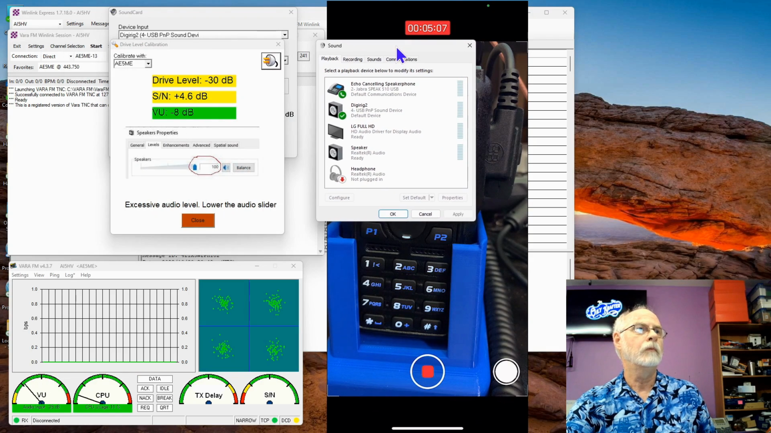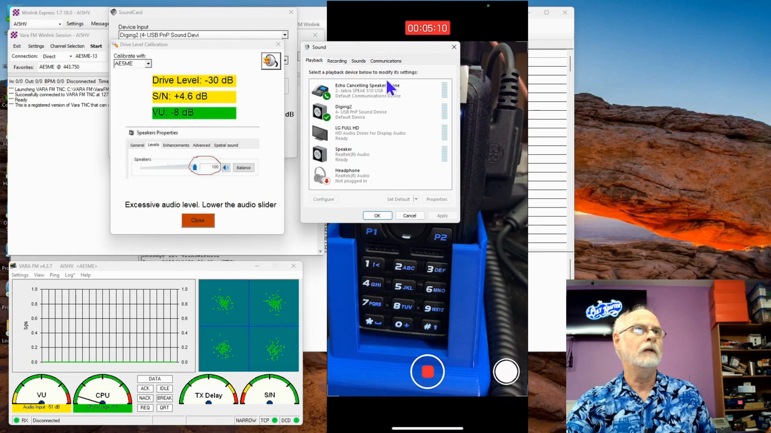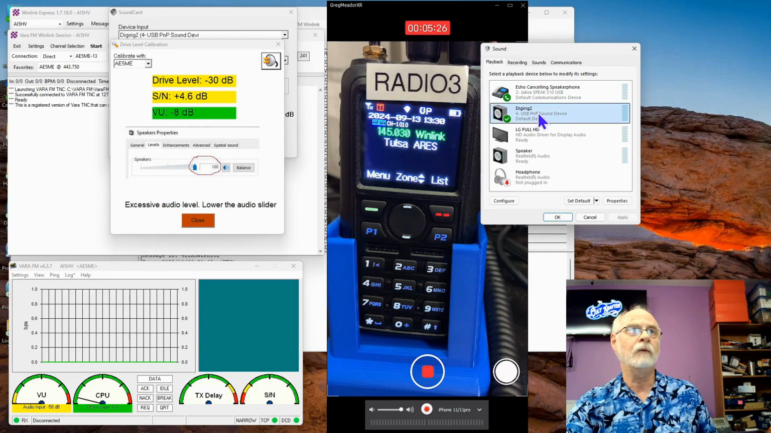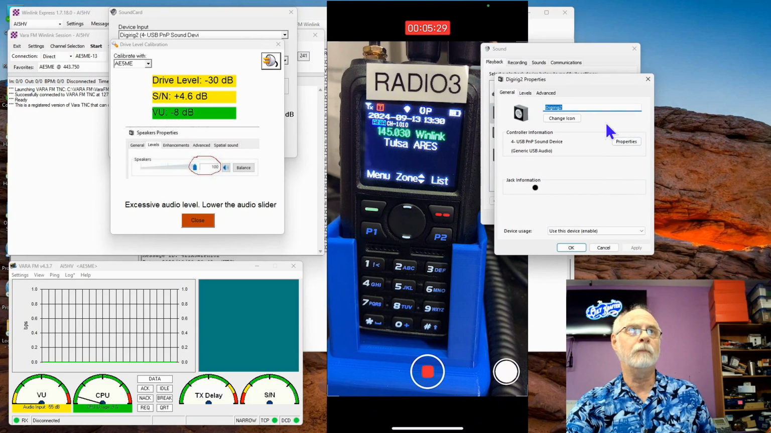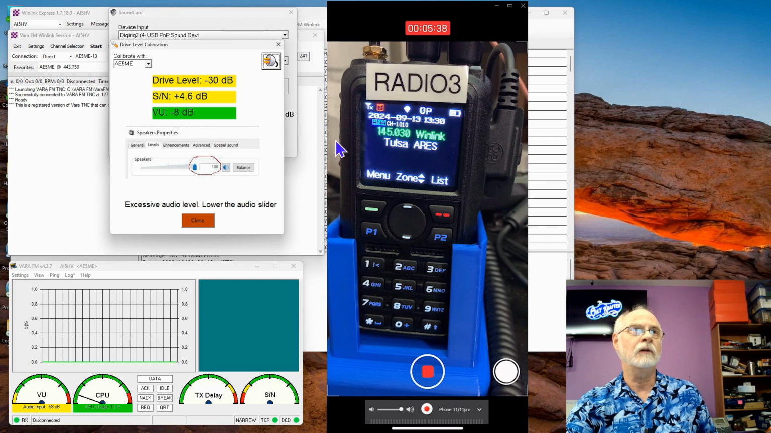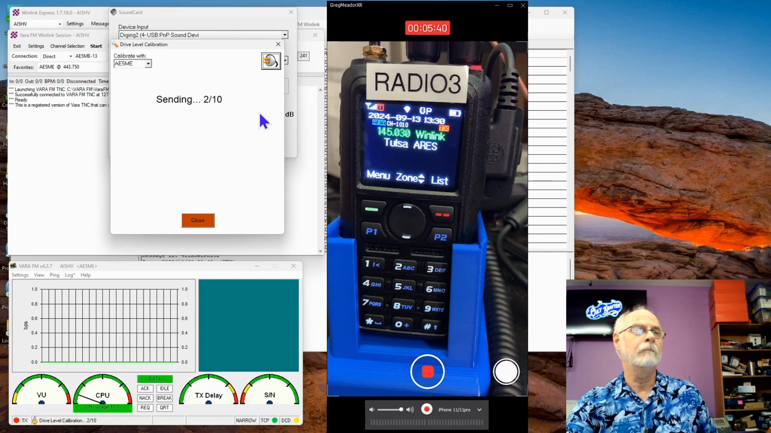It says excessive audio level, adjust your slider. Okay, well, good. Now notice before this was set and it wasn't green. It was red. So now we finally got this green. So now we've got an excessive audio level. So now we're on playback and we're on DigiRig. We're going to go to properties and we're going to go to levels. Well, guess what? That was at 100. So let's drop it down here to about 80 and let's see what happens. Click OK, click OK. We're going to try it again.